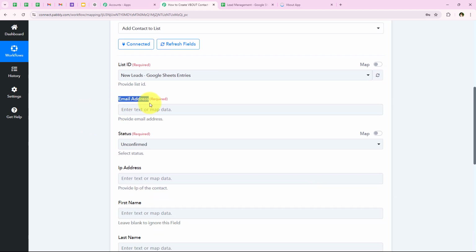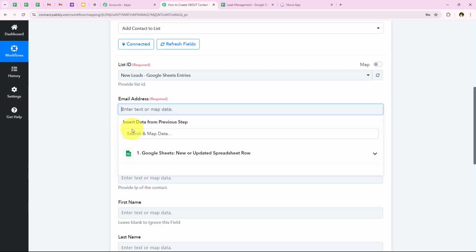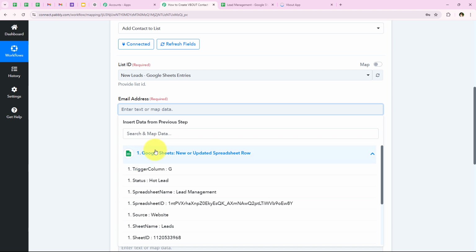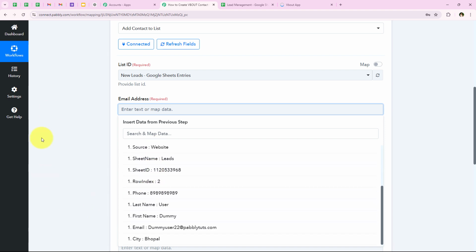It is asking me for the email address. So we are going to map this. Mapping is a method by Pabbly which means inserting the data from the previous step. And as you know, our previous step was the trigger step where we selected Google Sheets as our trigger application. So we are going to map the details from the response of our trigger application only. And as soon as we map these details, automatically my details will turn dynamic and change with every new response received. So I'm going to give you an example right over here.